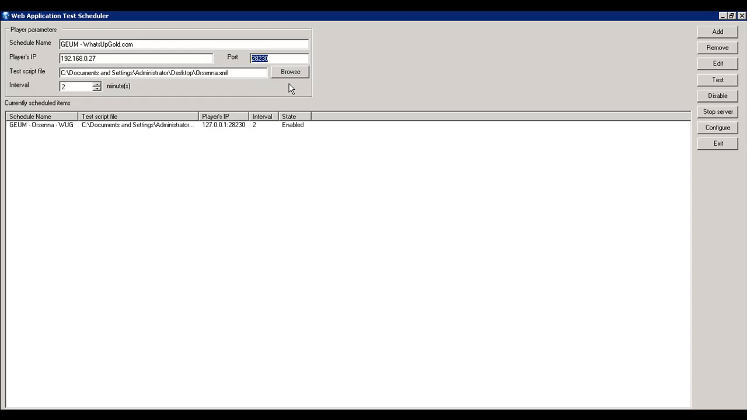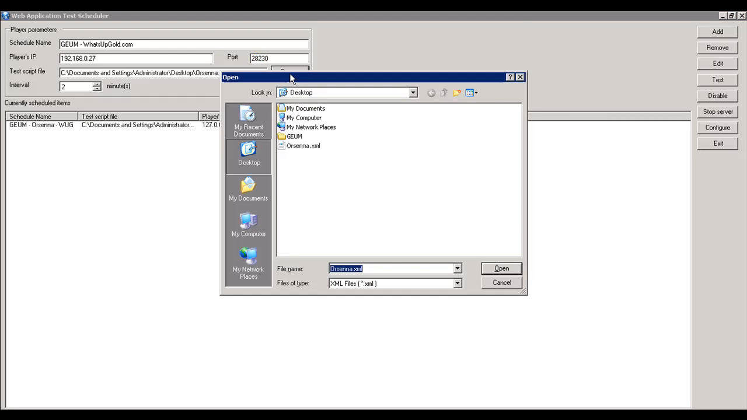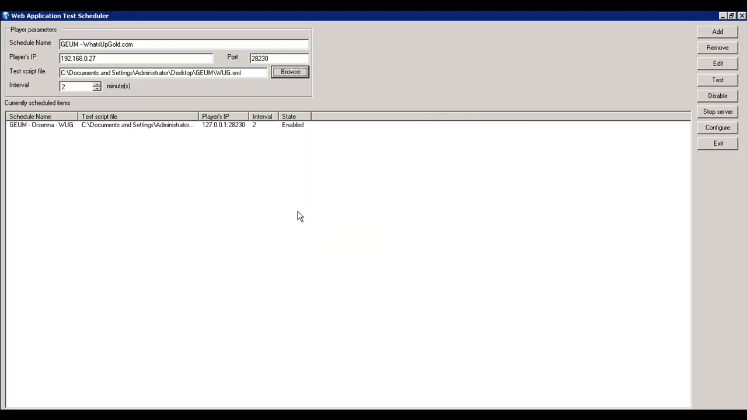And you can have an XML file local or remote. We're just going to select a local XML file. Now the interval is also 2 minutes, and we're going to add this. So we now have two scheduled players with an interval of 2 minutes on two different servers.